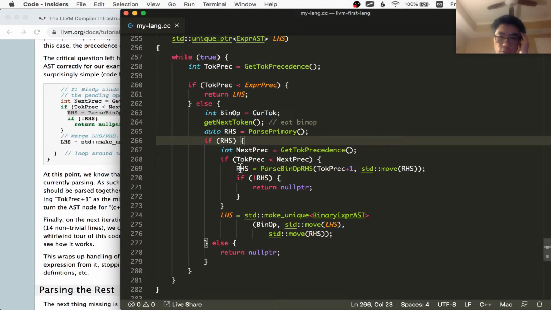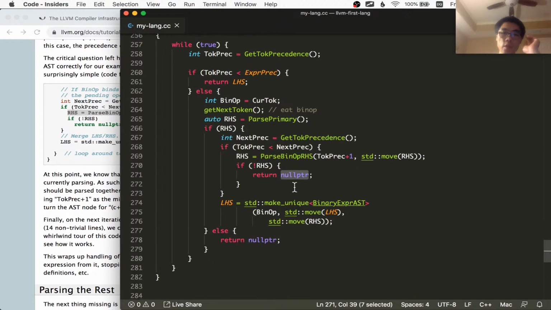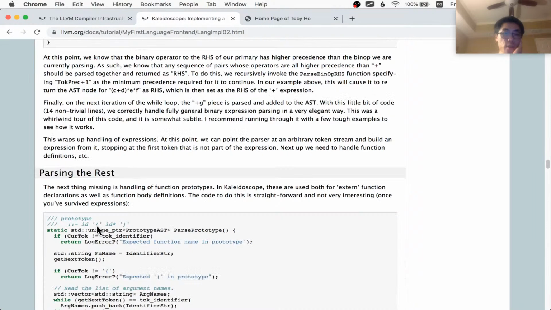And if we did parse a new right hand side, then that's the one we use to combine with the old left hand side. But if we didn't get a new right hand side, we return a null pointer to represent erroring out. Okay, so that's how it works.